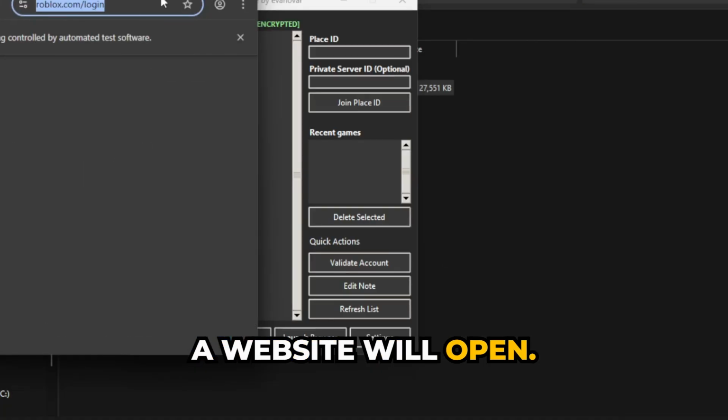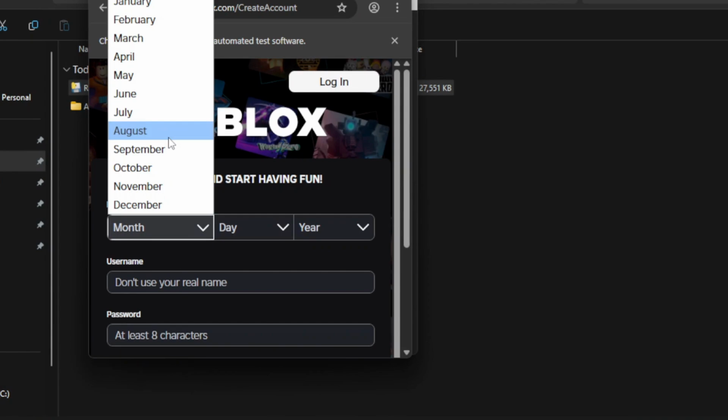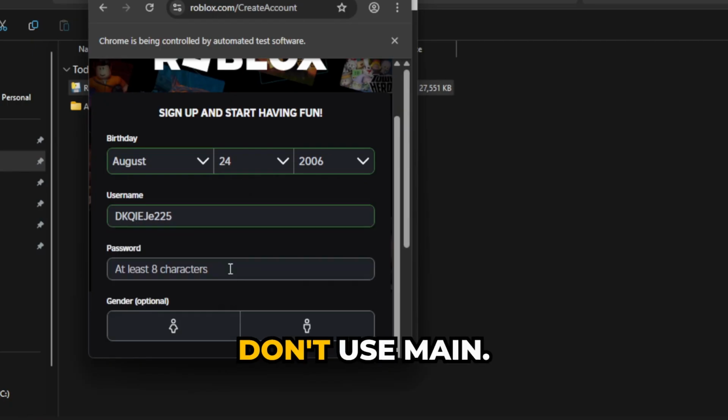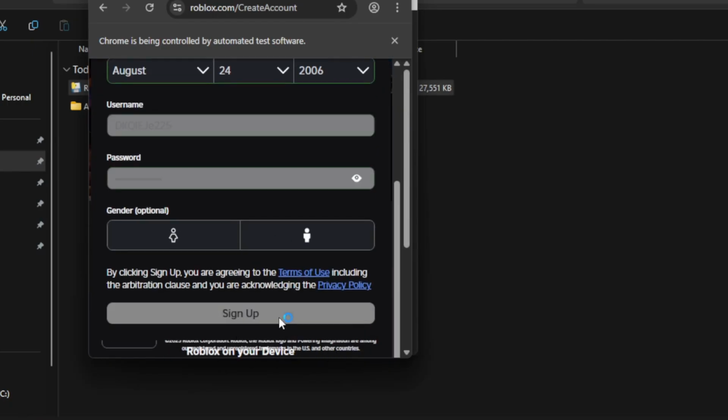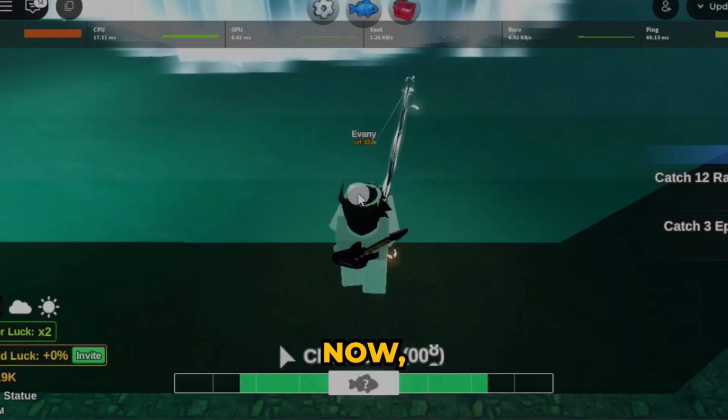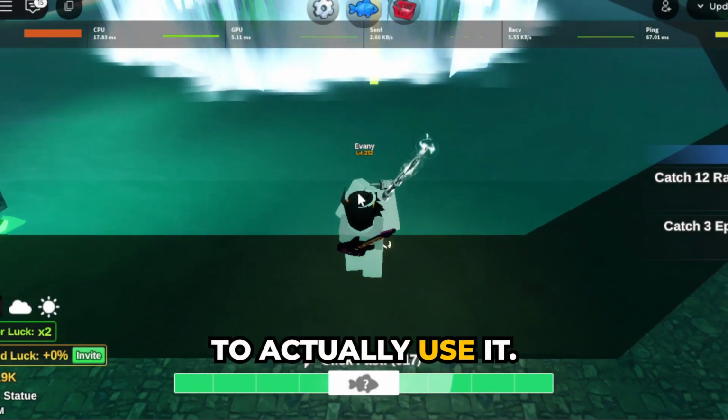A website will open. You can then add your account. If you don't trust the creator, just add alt account. Don't use main. As you can see, my account got added. Now, let me explain how to actually use it.